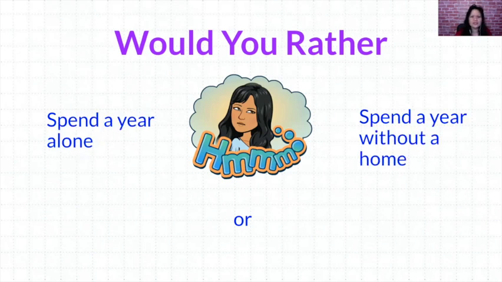Would you rather spend a year alone or spend a year without a home? This was interesting because I was curious to see what kids would choose. And there were actually a small percent that chose to be alone. I thought, wow. And then, of course, the majority would say, well, as long as I'm with my family, it doesn't really matter.